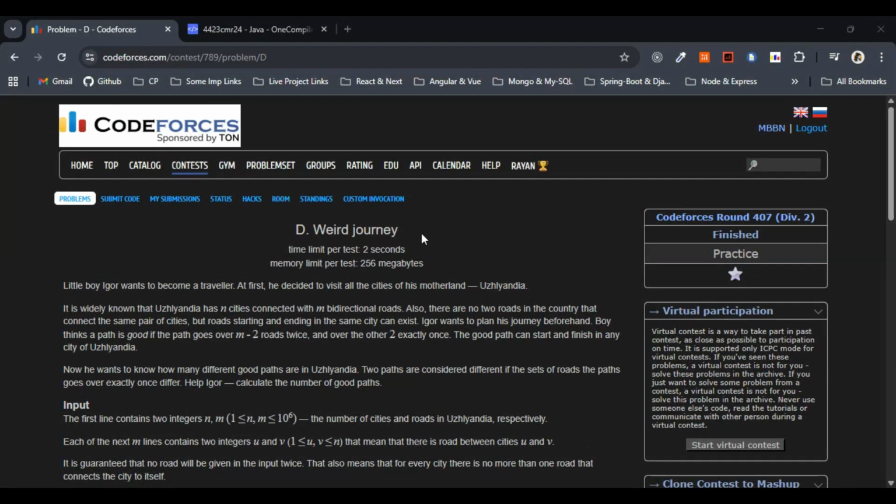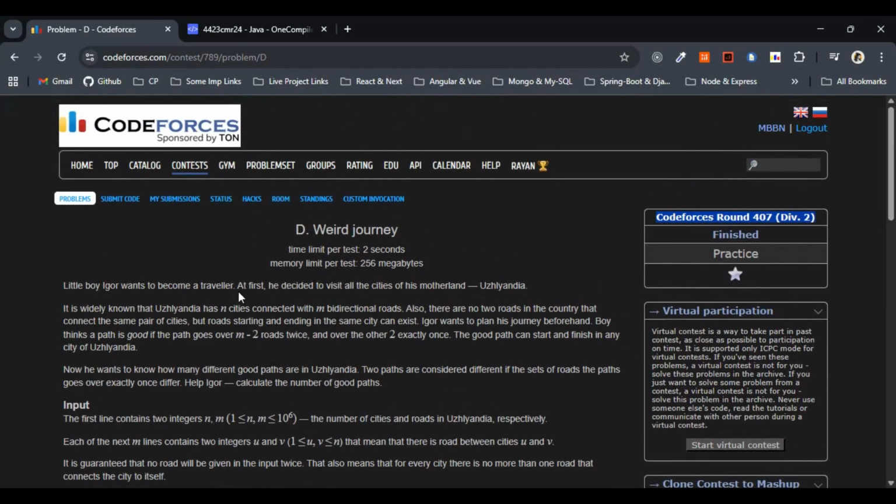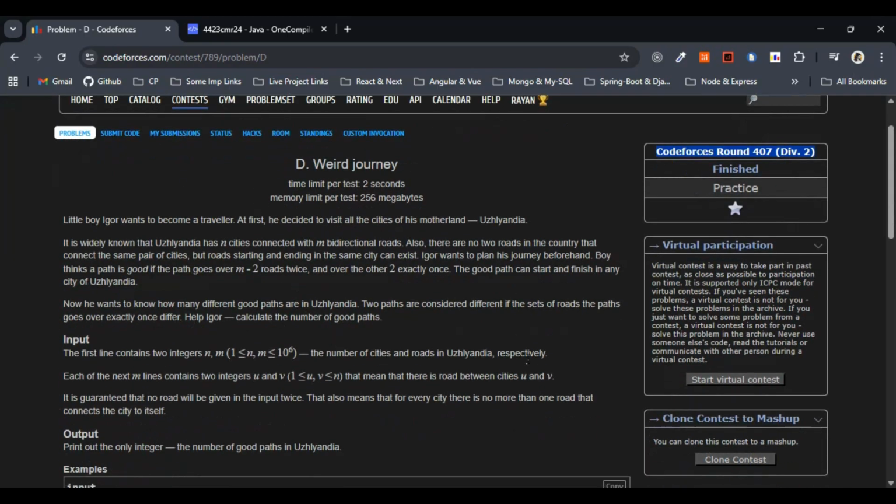Hello everyone. So today let's solve the problem Weird Journey. This was asked in Codeforces Round 407 for Division 2. You can just go through the question, it's easier to understand. This is very easy. I'll just summarize the question so that it will be easier for us to solve the problem. Let's see what the question states here.